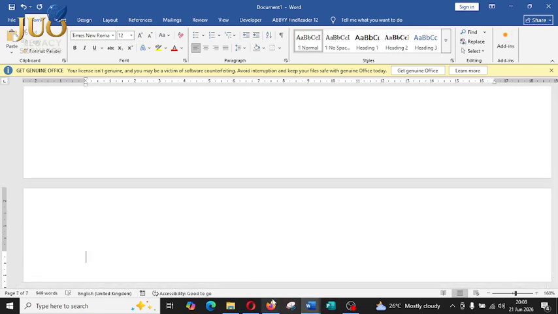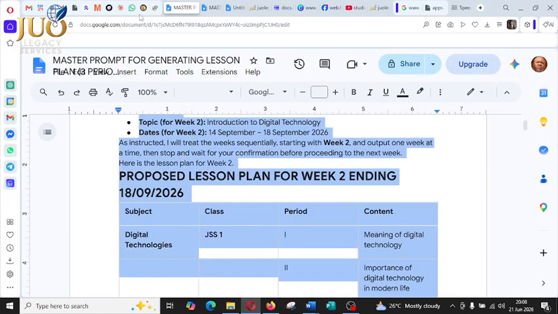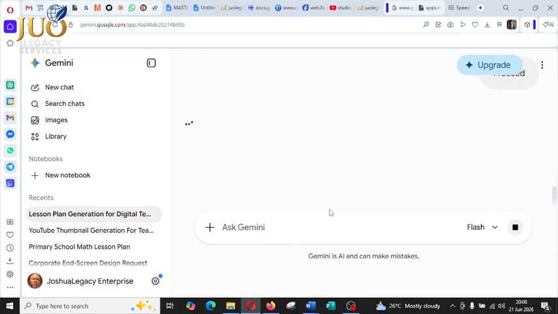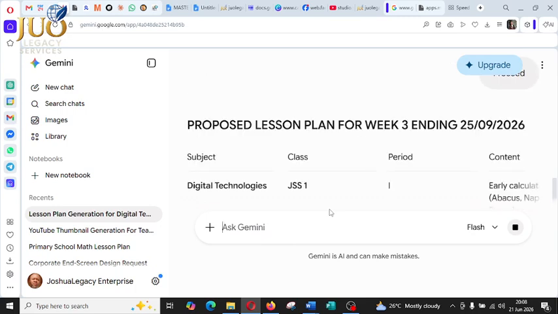I'll close this. And now we have copied what we needed from it. So we say proceed. So now, sorry, that's week 2. So now it will proceed with week 3. So allow it to go to work. See, it is working. It's busy.